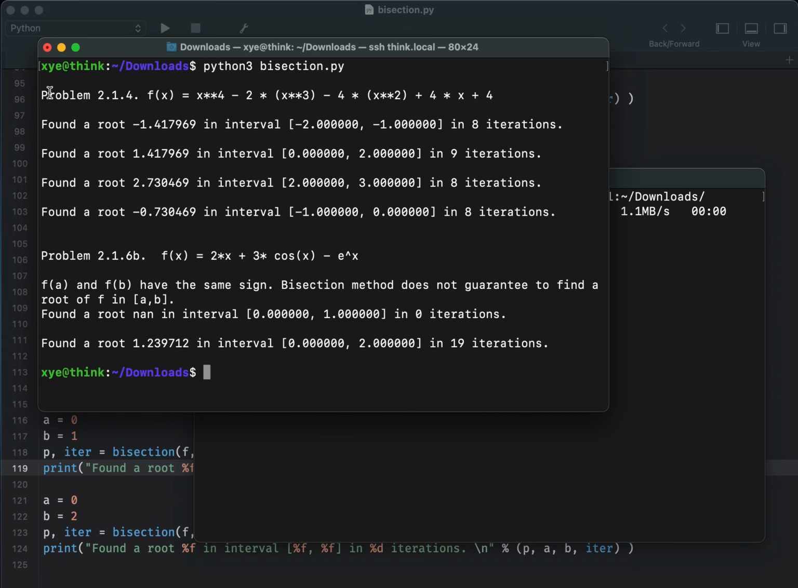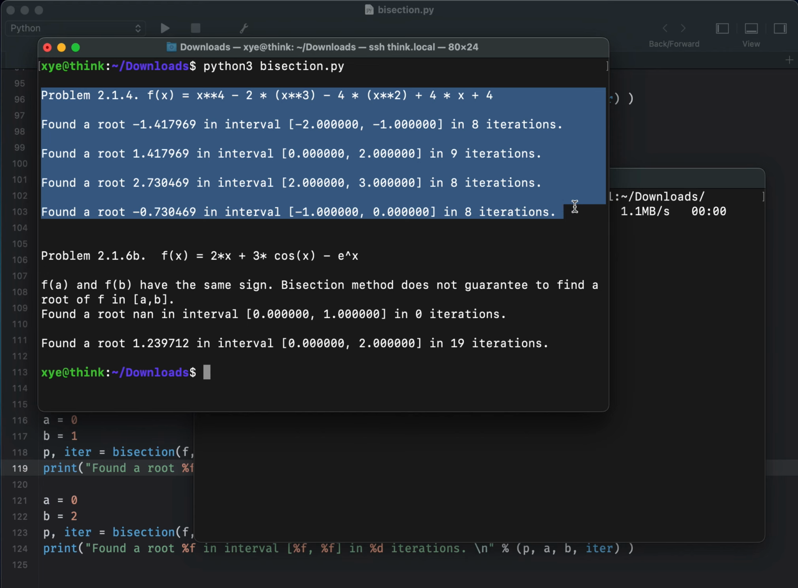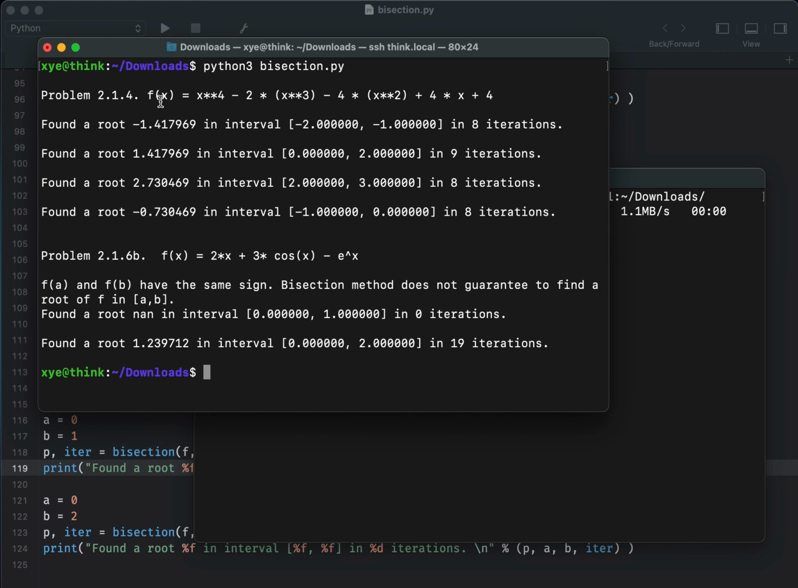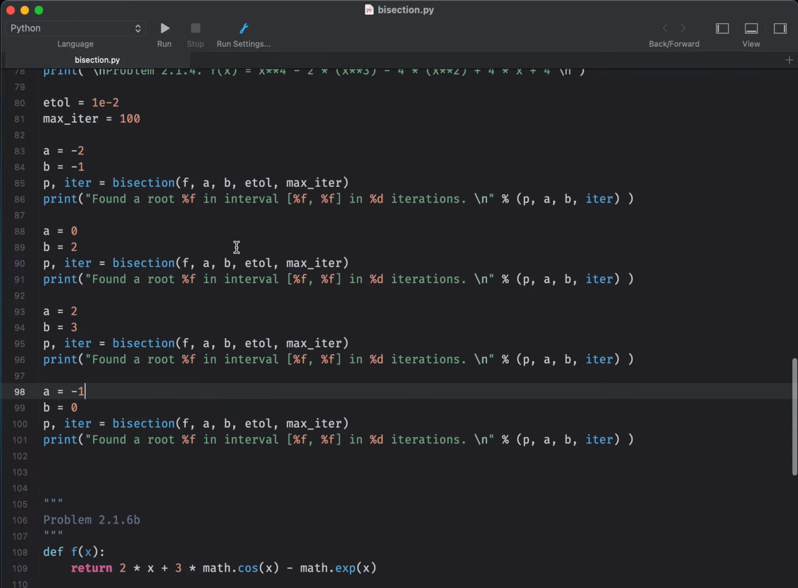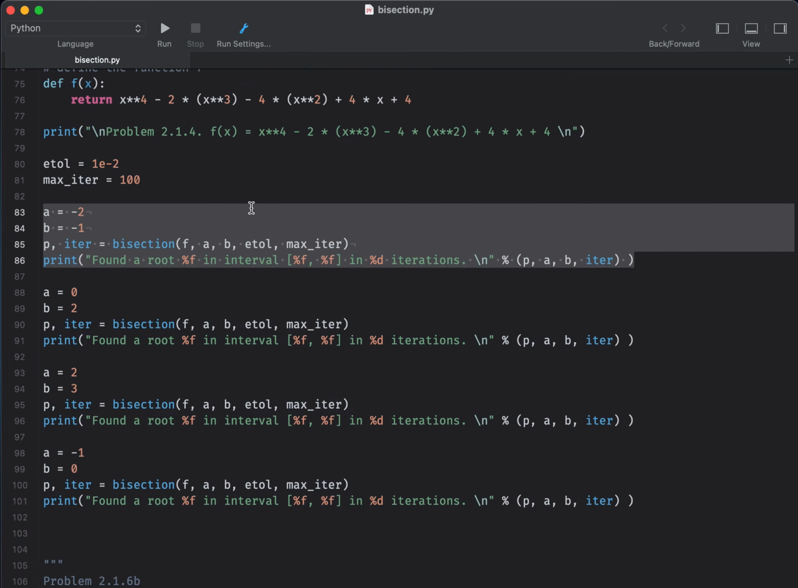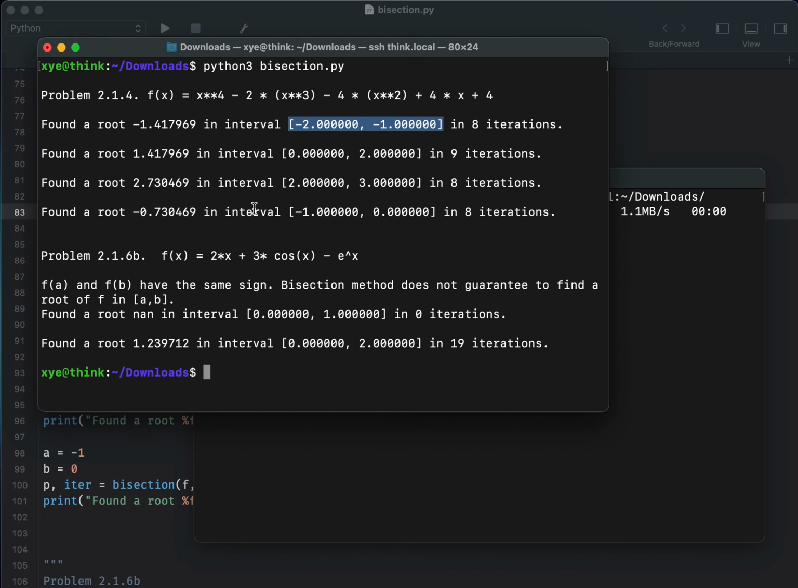Then I just press enter, and it outputs the results. So now you can see it output this part. This is the first, 2.1.4. So f is this, as we printed out. And in the 4 cases, it indicates what root is found in what interval within how many iterations. So you can directly put this in the answer. For example, here we output a root in the interval -2 to -1 in 8 iterations. That actually corresponds to this part. The interval is -2 to -1.